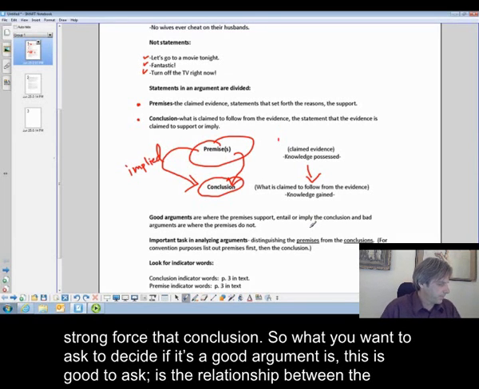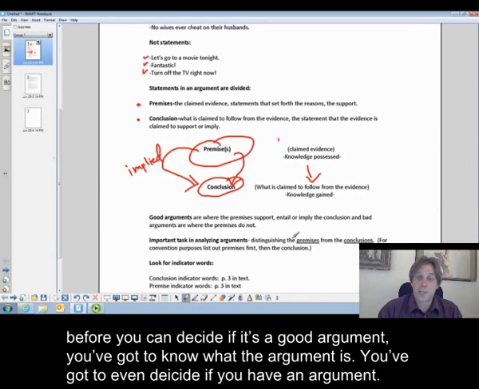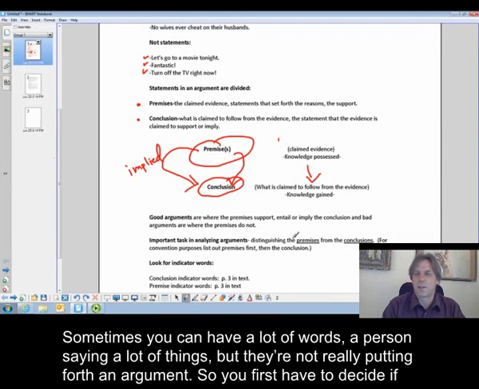Okay? So what you want to ask to decide if it's a good argument is, this is good to ask, is the relationship between the premises and conclusion such that the conclusion is true if the premises are true? Okay? And here's an important task in analyzing arguments, okay? Before you can decide if it's a good argument, you've got to know what the argument is. You've got to even decide if you have an argument. Sometimes you can have a lot of words, a person saying a lot of things, but they're not really putting forth an argument.